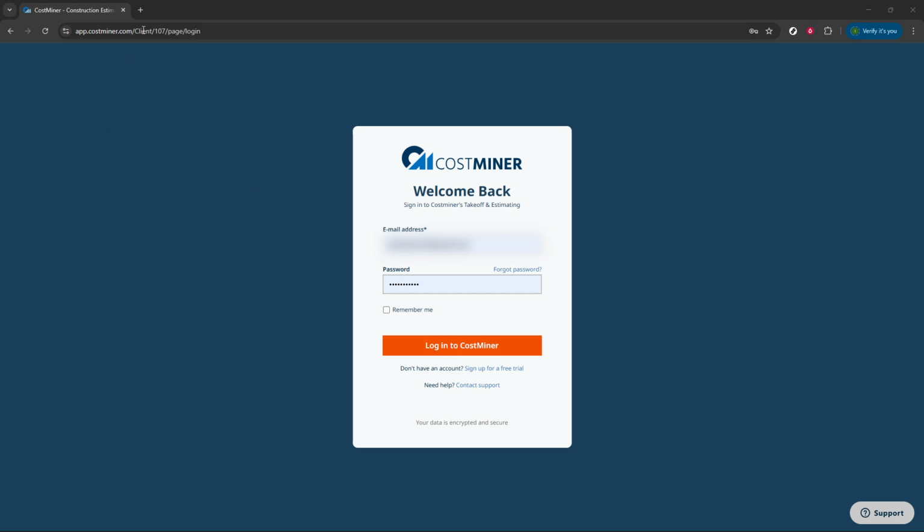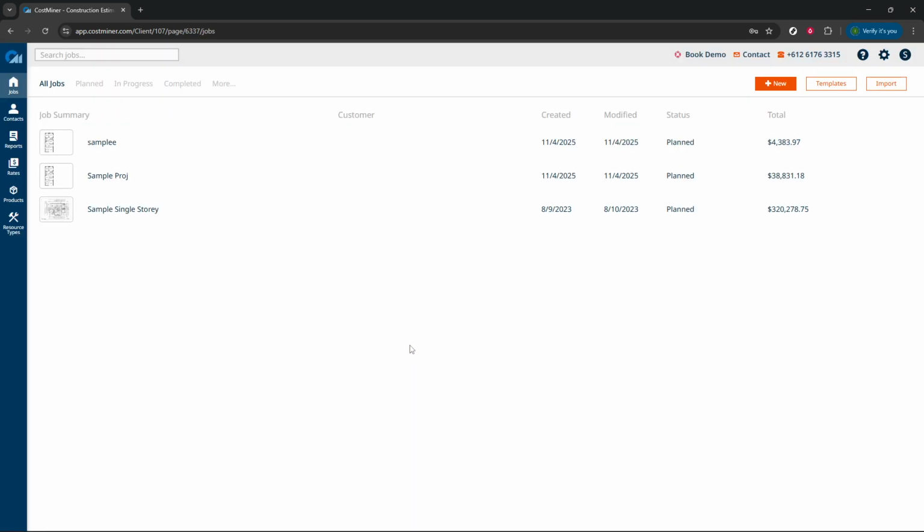Once you're there, you'll see a login button prominently displayed. Click on Login to CostMiner to get started. After you've successfully logged in, your next step is to locate your project. When you're signed in, you'll be directed to your dashboard where your active projects are listed. Find and click on the project you're currently working on.